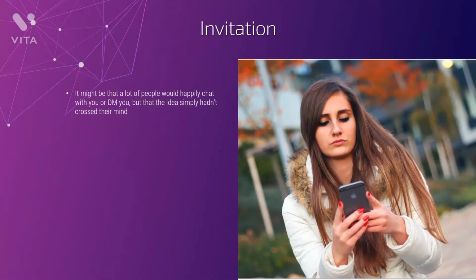Invitation. It might be that a lot of people would happily chat with you or DM you, but the idea simply hadn't crossed their mind. Run a competition or just invite people to get in touch through a post, and you'll find your inbox swells fast.